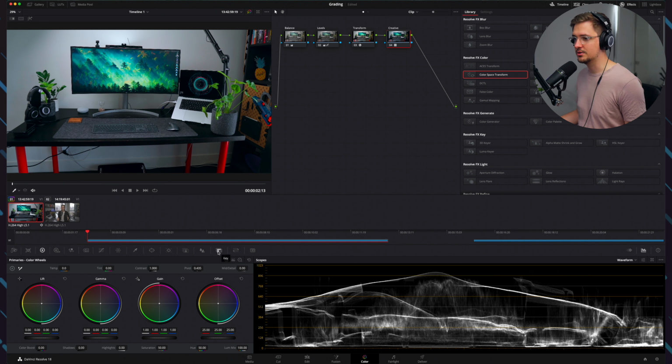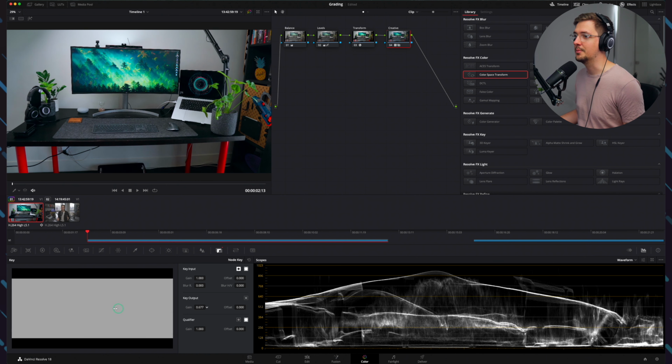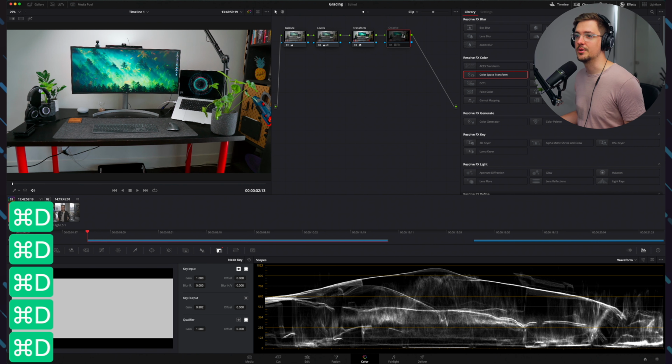So if we go to the key tab just here on this node, then go to key output, we can turn down the intensity of the LUT. So I'll just go to gain and then just drag it back a bit. So it's completely off, and then we'll just turn it up until it looks about where we want it to. And I think I'm kind of liking it about there. And then that's the before and after.